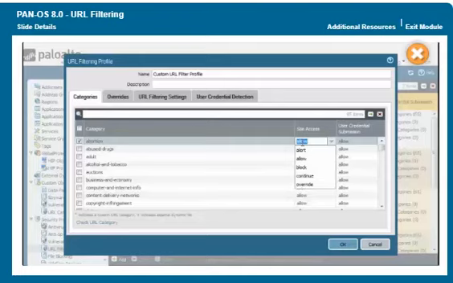Block. Traffic is blocked. A block log entry is added to the URL filtering log, and a response page is sent to the user's browser. Continue. A response page is sent to the user's browser that prompts the user to click Continue to proceed and logs the action to the URL filtering log. The log action is recorded as block-continue when the response page is generated and is changed to continue if the user clicks Continue.